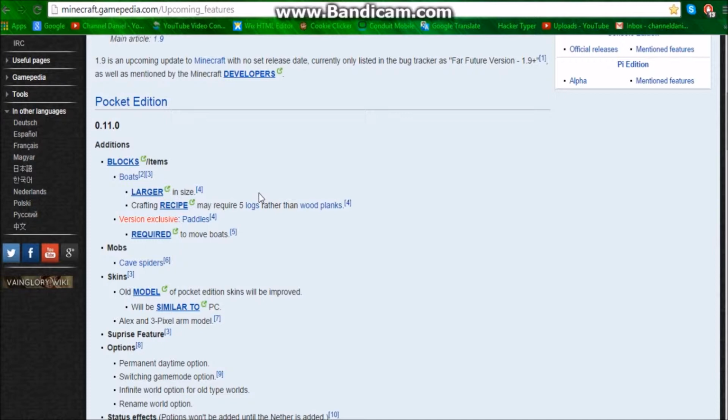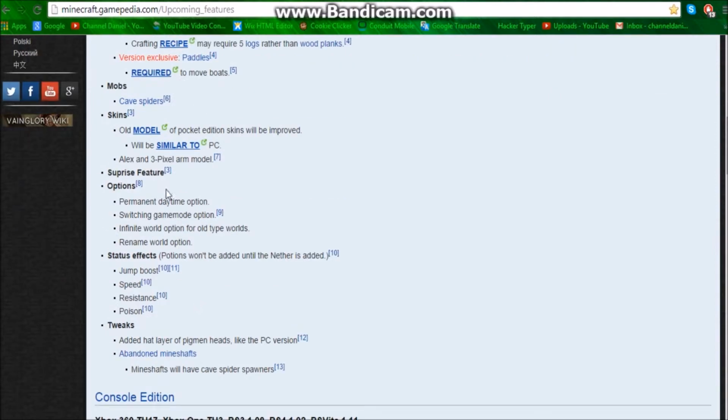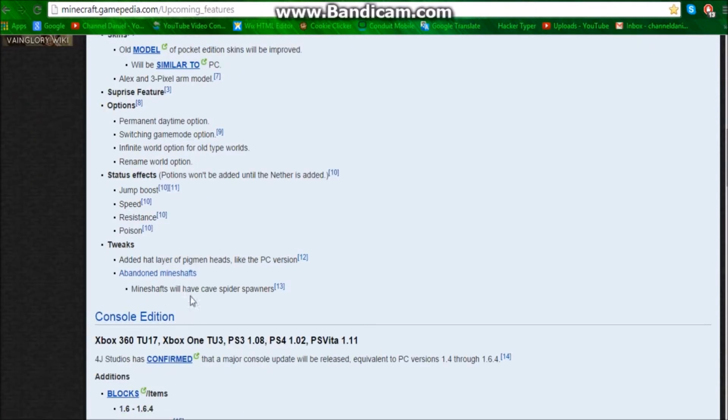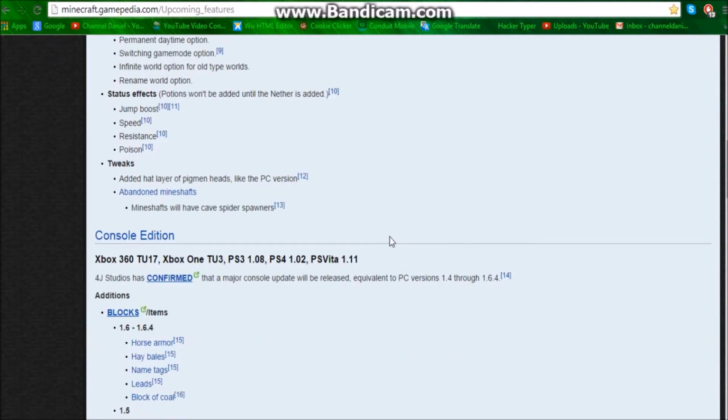You have cave spiders. The old model of Pocket Edition skins will be imported. It will be similar to PC. Alex will be in there. Permanent daytime options, switching game mode, infinite world for old type world, rename world option, status effects, potions won't be added until the nether is added, jump boost, speed, resistance, poison, added a hat layer to pigmen, abandoned mine shafts will have cave, like always.